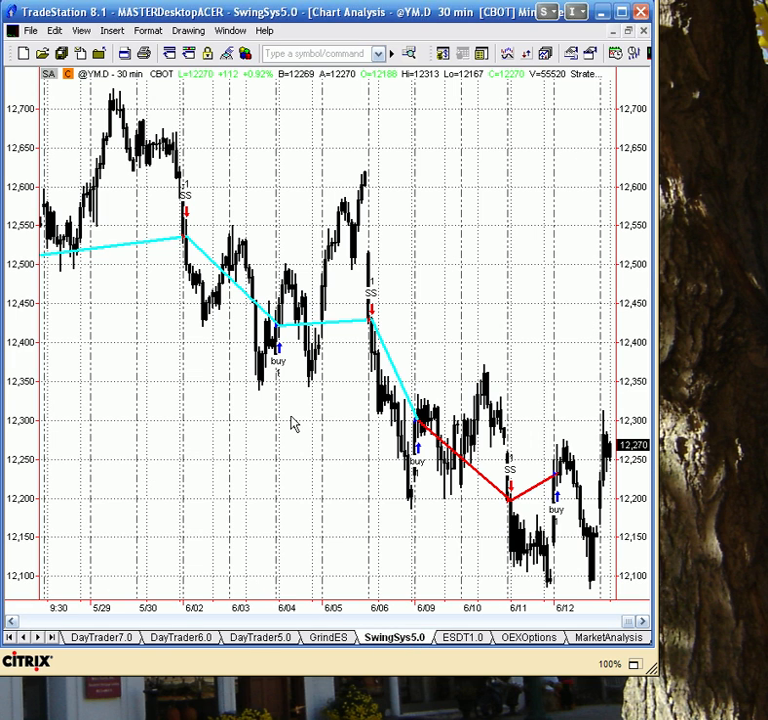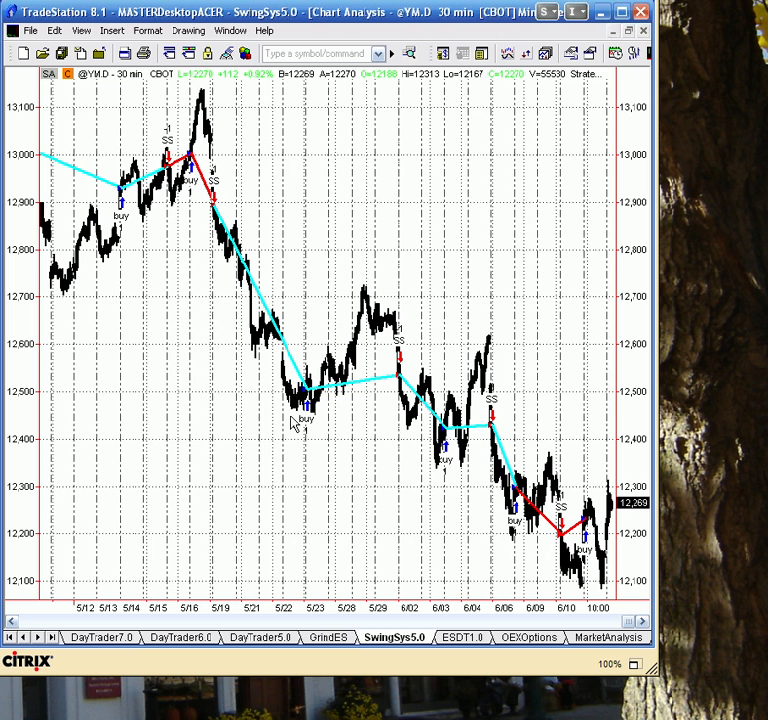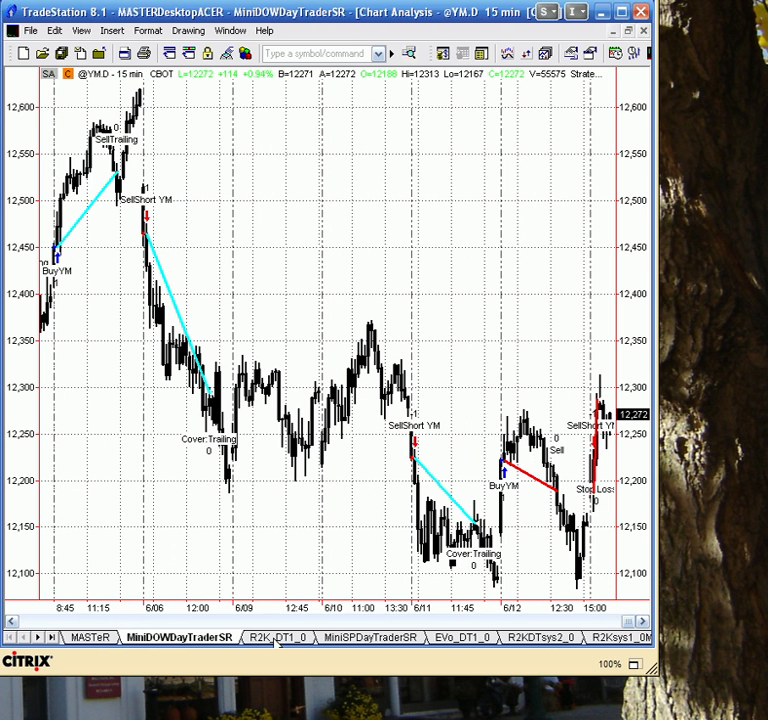Swing System 5.0, just after nailing every single turn, finally got caught with one errant short setup, which threw off this whole mix. Right back to the long side, though, yesterday morning, but that one short setup was an errant trade, but you're going to have that. So where do we stand on the actual portfolios?